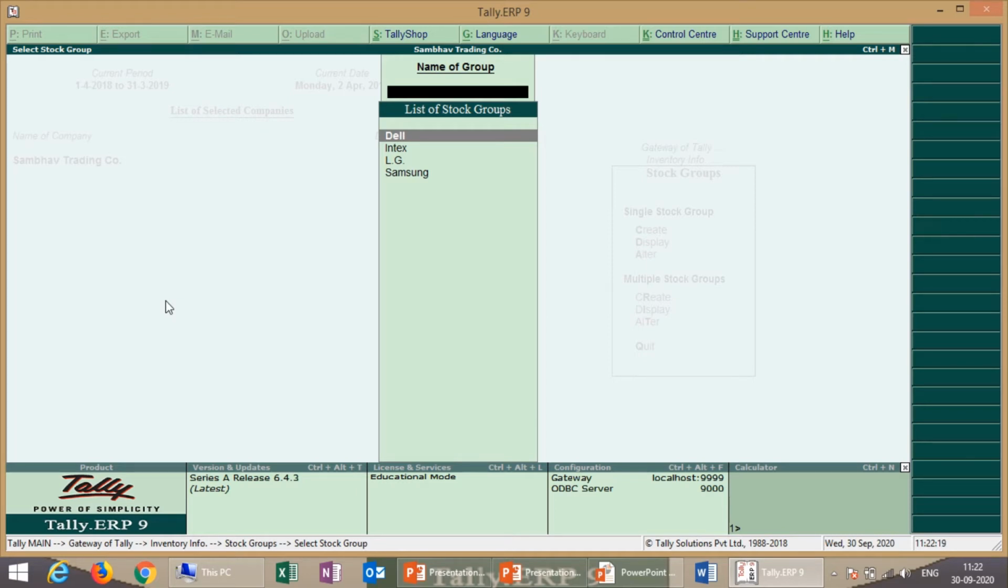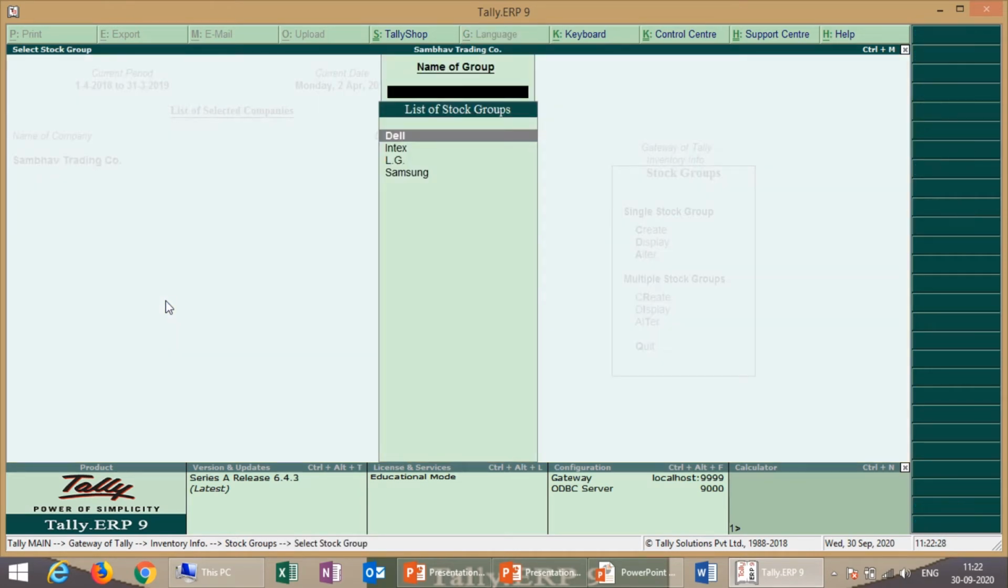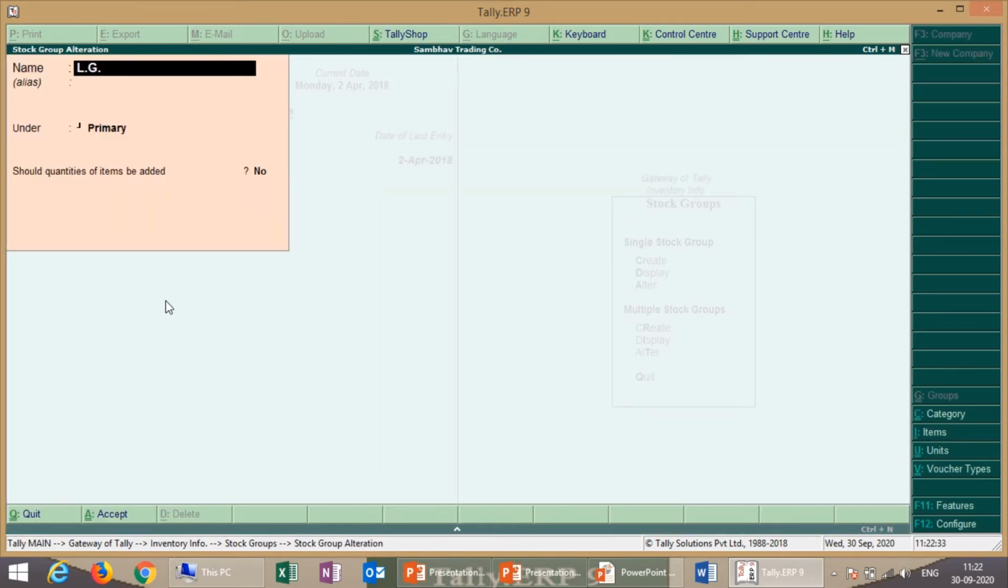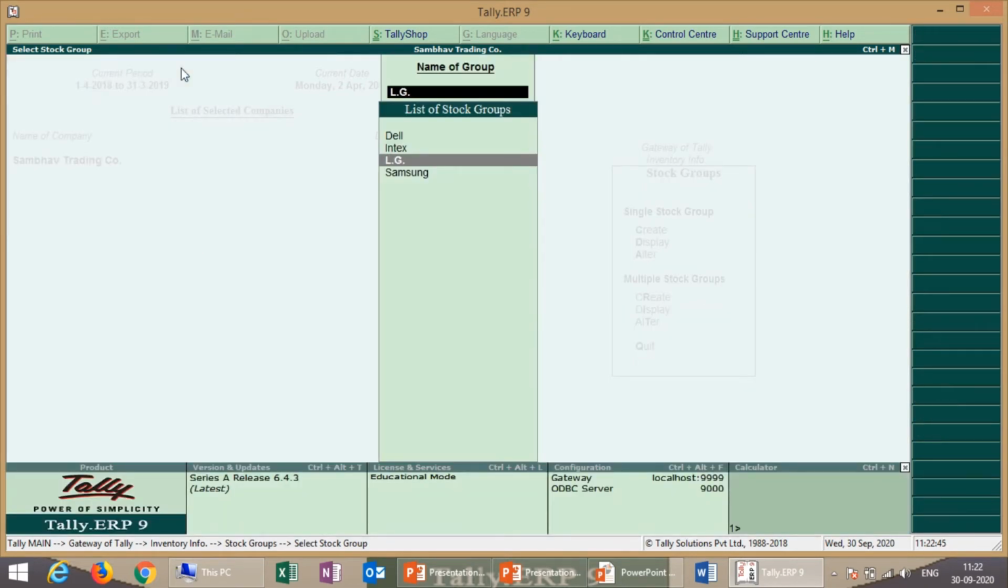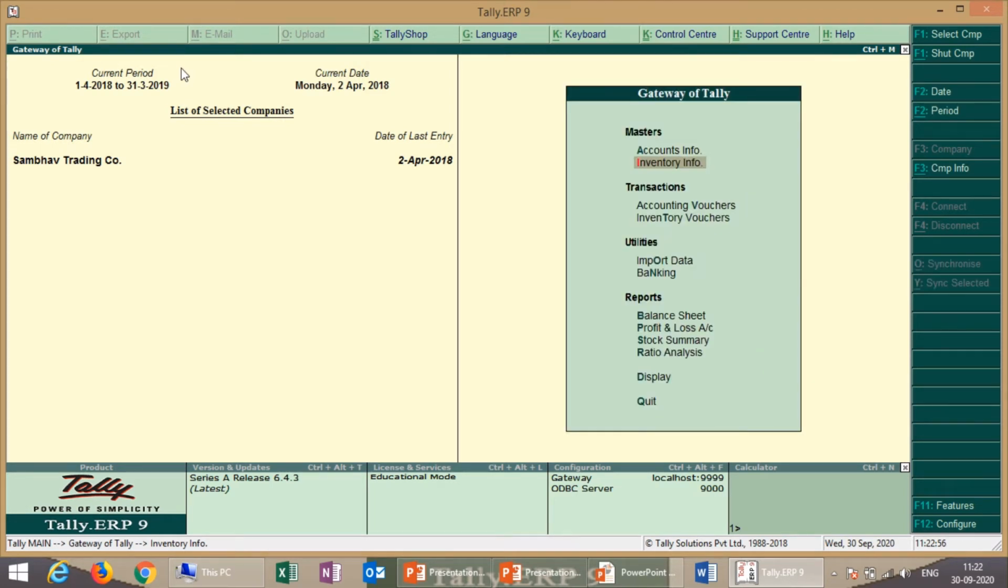Okay. If you want to make changes to a particular stock group, go to the alter option. Click on the alter option, select the particular or desired stock group and click OK. If you want to make changes, make the changes in the name option, just like LG, enter and accept. So this way we can make changes to the existing stock group. Press escape key to go to the stock group menu. Again press escape key until you come to the gateway of Tally screen.